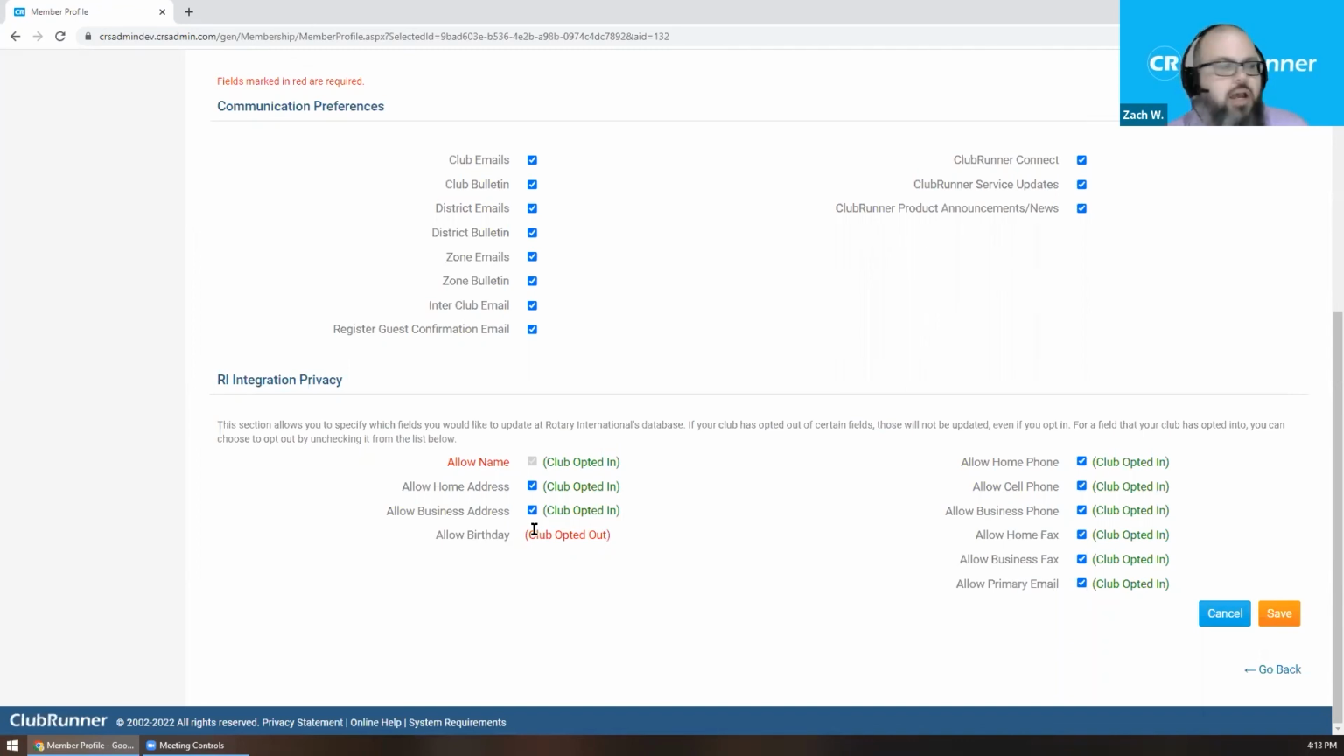And despite my wanting for that information to be able to go up to Rotary International, I can't choose that because the club has opted out. That wouldn't stop me from returning to my Rotary and manually updating some of that information myself, but it would stop me from using Club Runner to do that same thing. So that is always why we really strongly suggest that the club opts in as much data as possible.